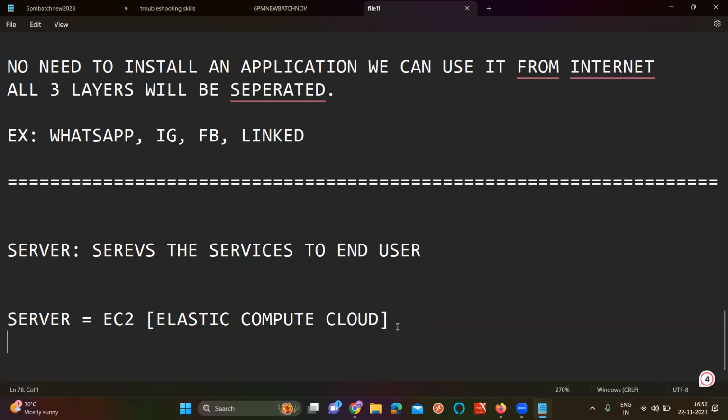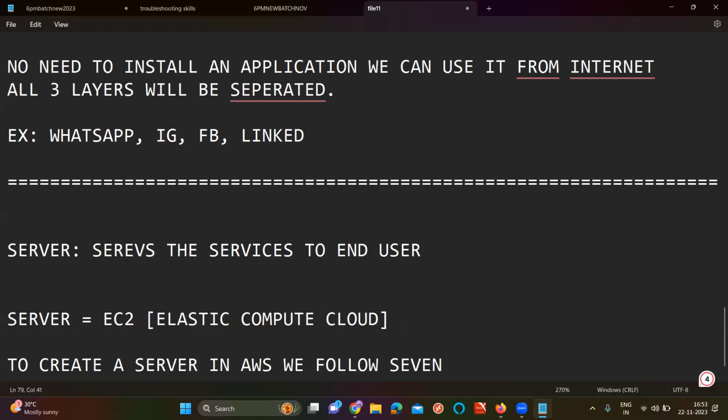So in the form of EC2, whatever server we are going to create, it will take totally 7 steps. How many steps, guys? So here I'm writing, to create a server in AWS, we follow 7 steps. Which steps? Okay, fine.